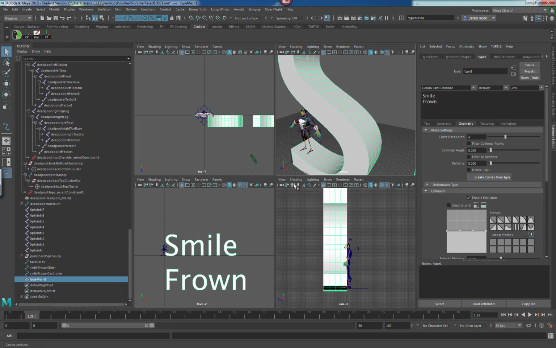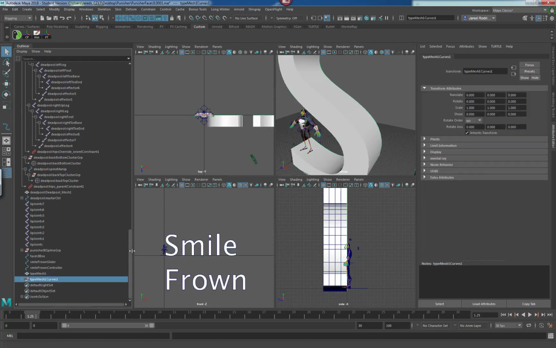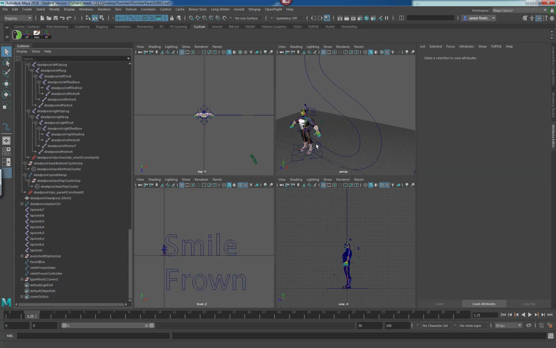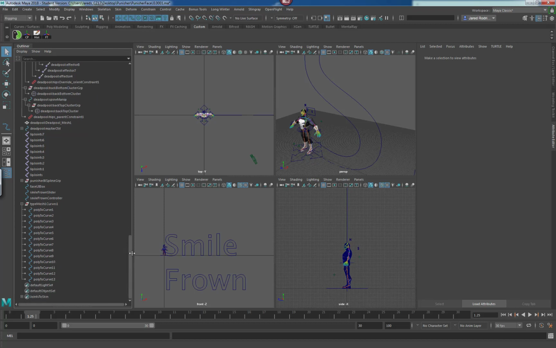And this isn't really about that. What I want to do is just click on this create curves from type. So it's going to create the curves, the NURBS curves that I need for this UI that I'm working with. In this case, I can take the geometry that was just created, select it in my outliner, and hit delete. And it's gone. Now the curves lie in here.